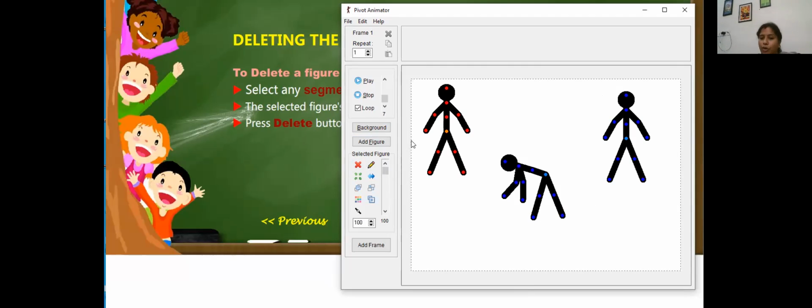So what will I do? I want to keep this one. I want to delete this one. What am I supposed to do? Select the particular pivot stick figure, whichever you want to delete. First select that. I have selected it with the left click. I'm just clicking on it. It got selected. How do we select a stick figure?